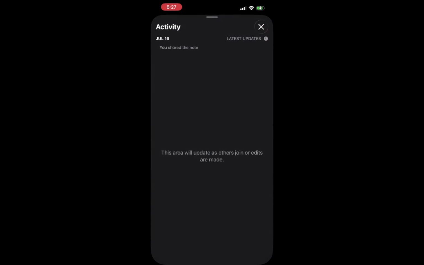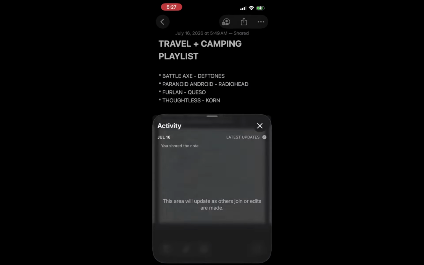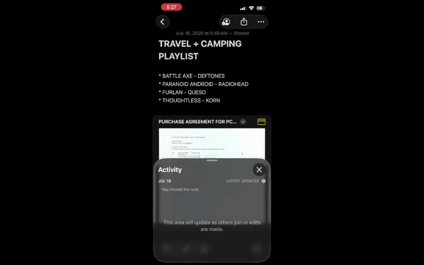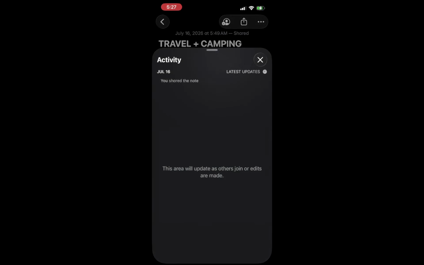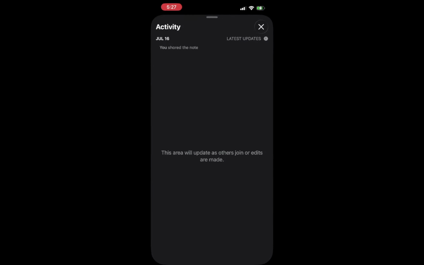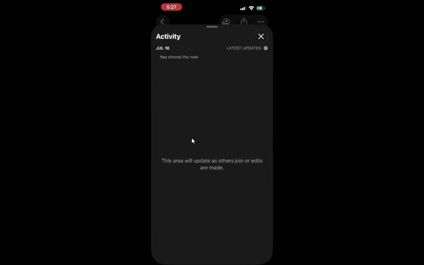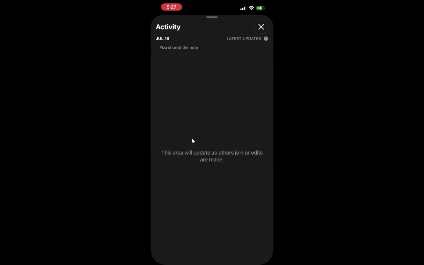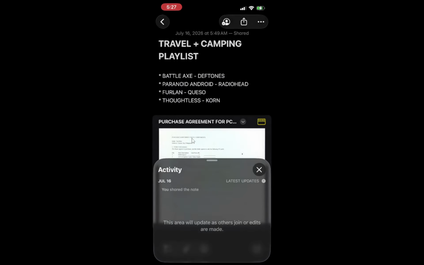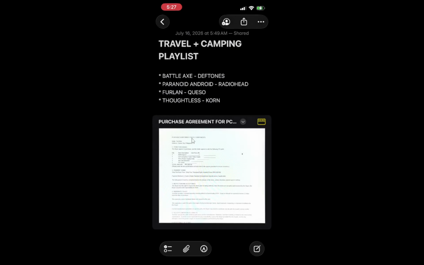After you reveal the activity panel, you will see information about who made changes and when. Each entry usually shows a name or initials, along with a time or date. For example, you might see that someone edited the note 5 minutes ago, or yesterday at a certain time. This lets you quickly confirm which collaborator updated a list, added a paragraph, or checked off items. If several people edit at once, you may see multiple entries stacked close together in time.